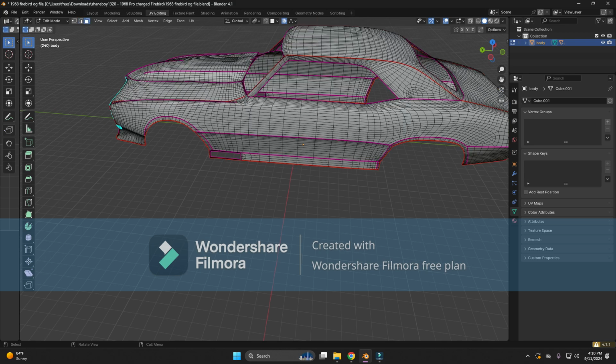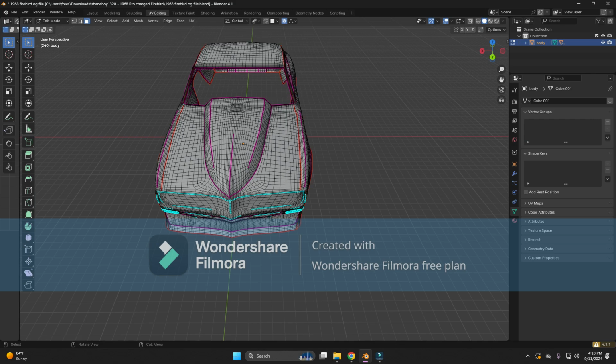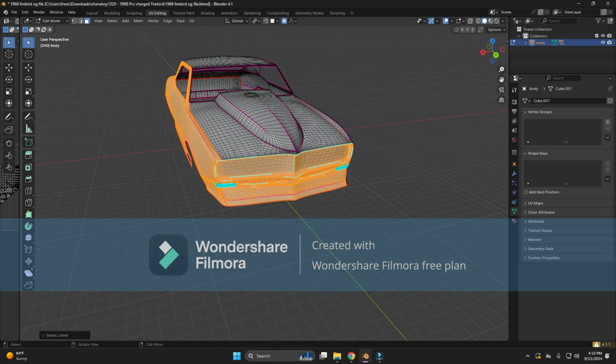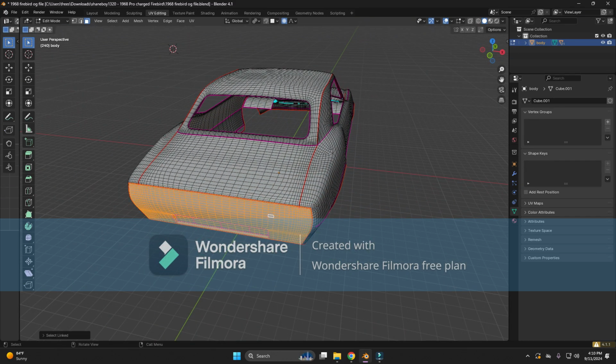It helps if you go back into face mode and then do it. Yep, see? That side's done. That side's done. That's done. That's done. And that's done. That's part one of the tutorial.